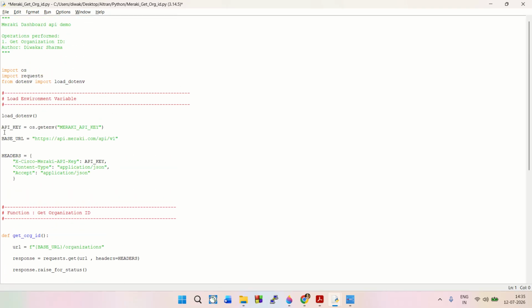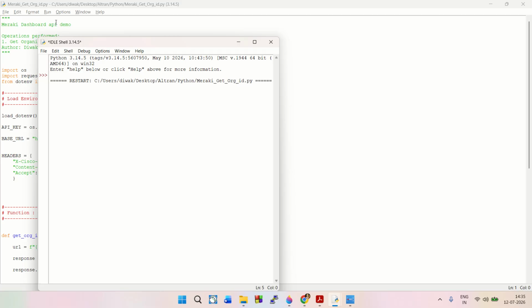Let's run it and see if everything is working fine or if there is any kind of issue. Yeah, I think everything is fine. Now you can see the organization is the organization name. I should probably mention it as Divakar Sharma, but that's my organization, right? And the organization ID is 1783926. So we were able to successfully fetch our organization ID.